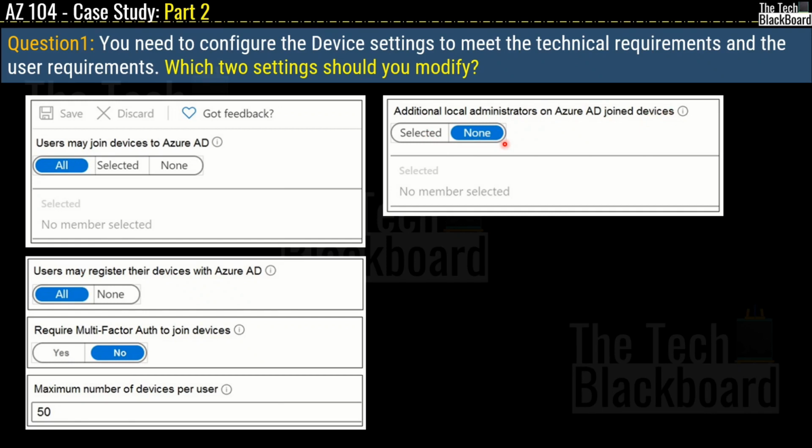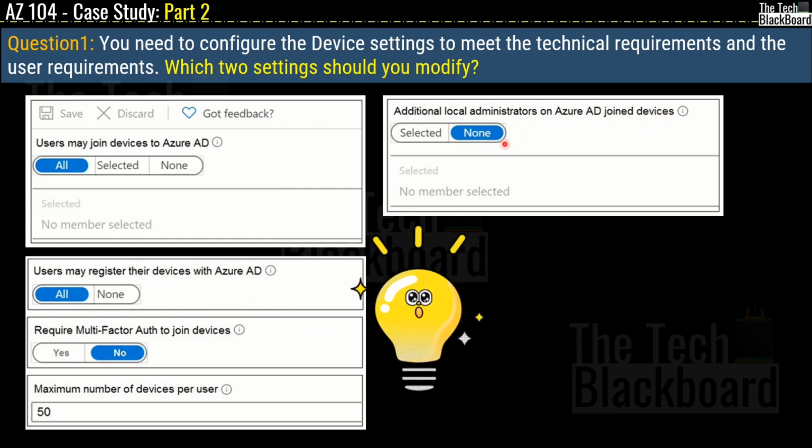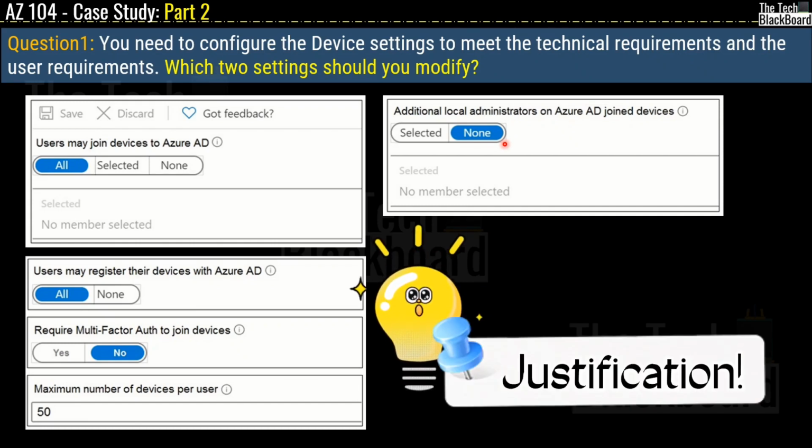And friends, before I reveal the correct answer, I just want to add that I will try my best not to just give you the answer, but also give you proper justification.